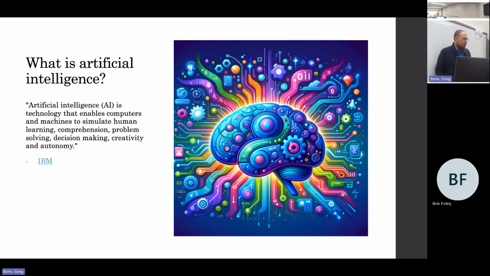So let's start with a definition of artificial intelligence before we get to generative artificial intelligence. Artificial intelligence, or AI, is technology that enables computers and machines to simulate human learning, comprehension, problem solving, decision making, creativity, and autonomy. This is a definition from IBM. And so in summary, we can think of this type of technology as simulating what humans are and what they do in a lot of different ways.